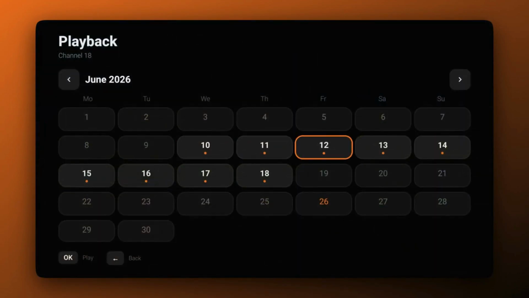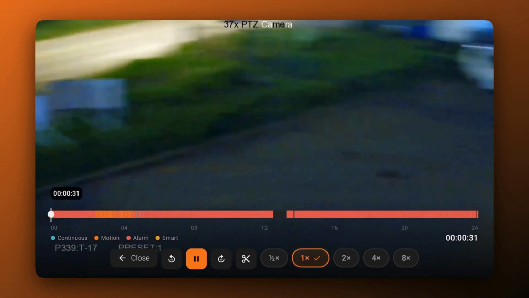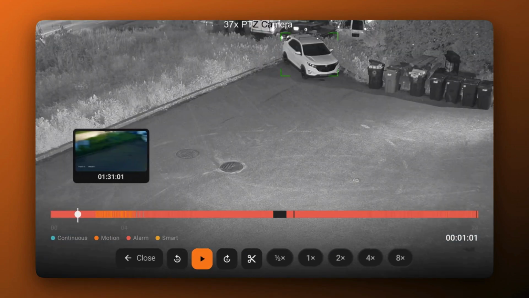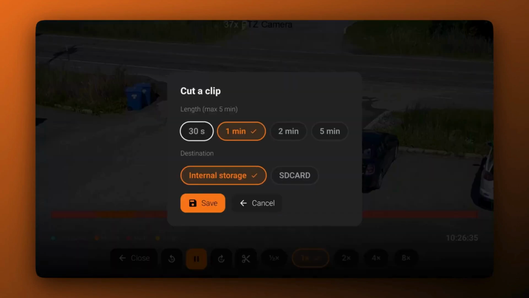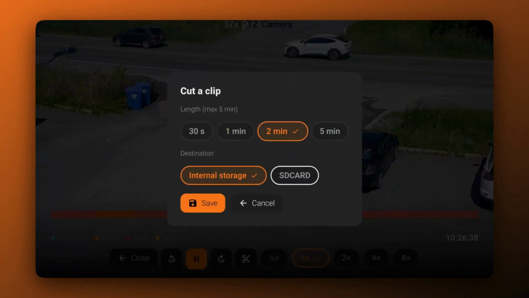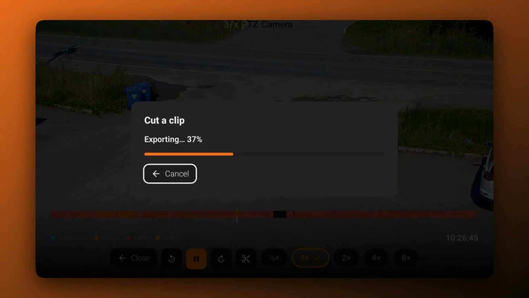The Playback section makes finding what you need effortless, working just like the apps you already know, like YouTube. No more hunting for specific moments. Just scrub to the event, cut a clip if you need to, and save it the same easy way as your snapshots.